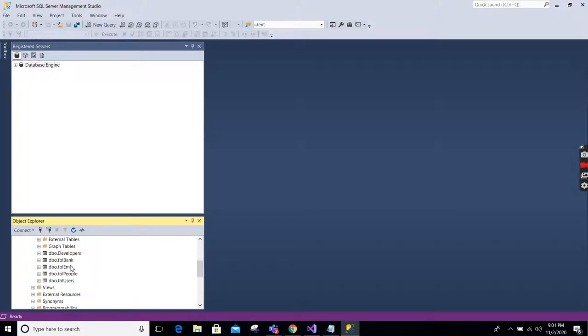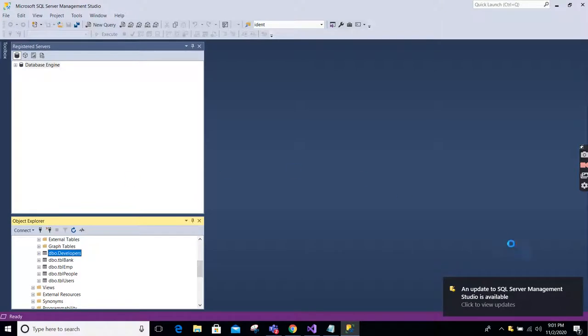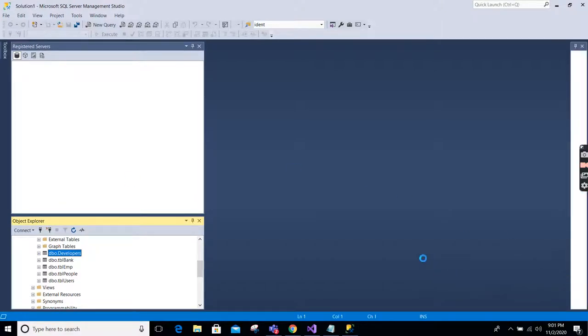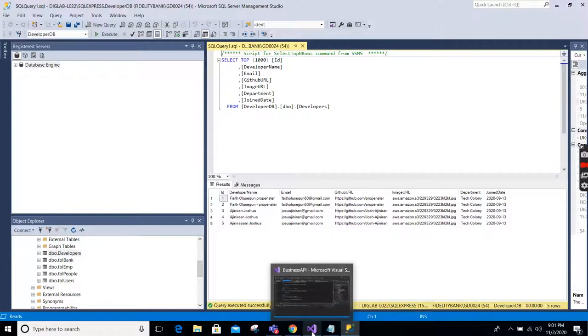Yes, I have two tables that I want to use there. I have this developer table. Let's select top 1000 rows and see what's inside. So how about we just work with this one? So these are the developers. Let's open Visual Studio.